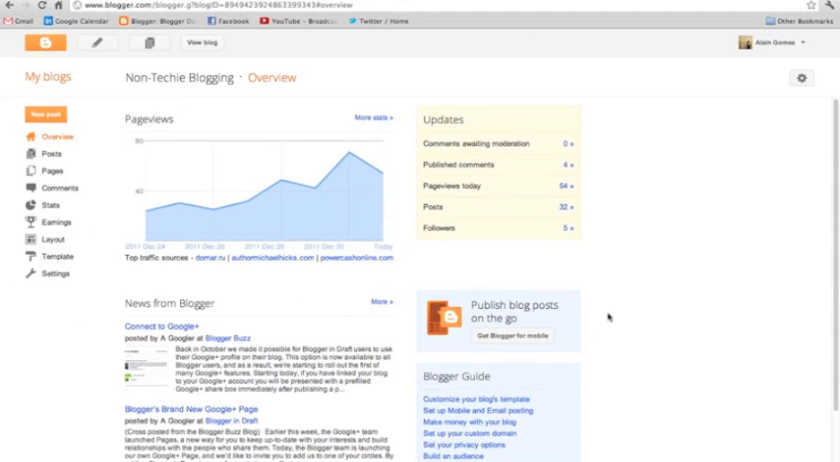So this right here is your general blogger overview. This is news from Blogger. This is pretty self-explanatory. This was just in your dashboard right here. Followers, posts, page views today, published comments, and then right here is comments waiting moderation. If you have a security setting, that will be under settings, we'll get to in just a second, where you have to approve of a comment before it actually shows up on your blog, that's where this number right here would show up. If you don't have it, so anyone can just post and it instantly appears, you're not going to see any numbers right there.